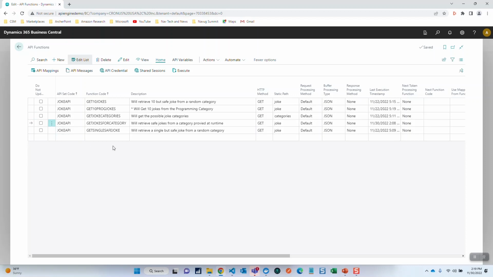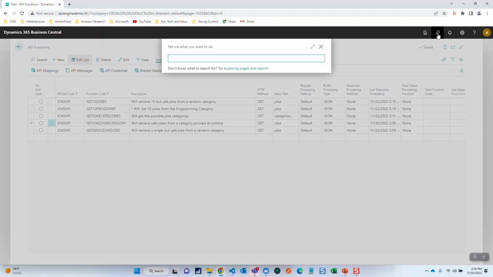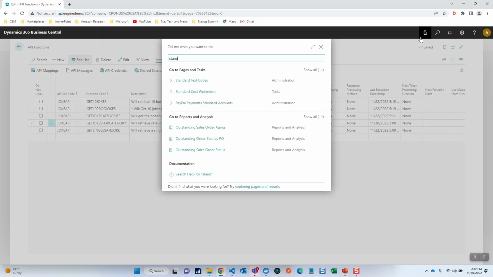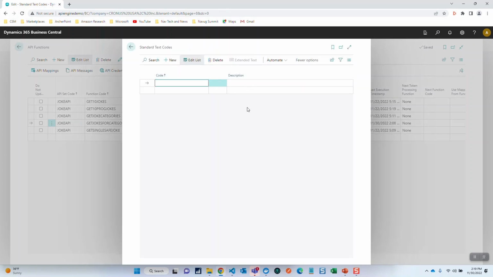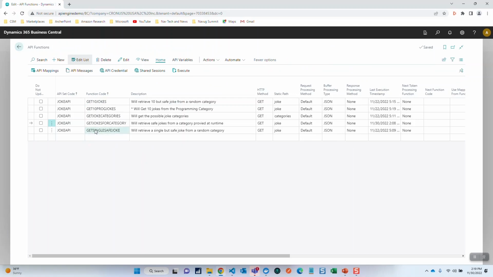So our objective is to map the data that we get back from the joke API to some table within Business Central. Eventually we will create a joke table using code with all the fields, but for right now, I'm just going to use the standard text codes table. And you can see that that's empty at this point in time. So let's come back here.